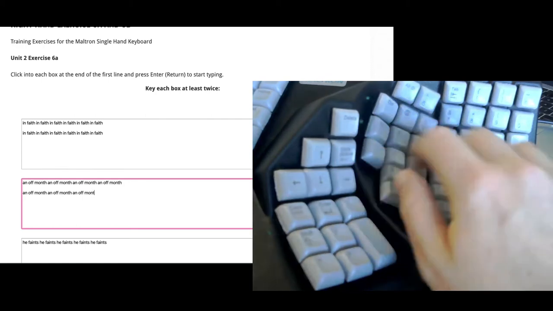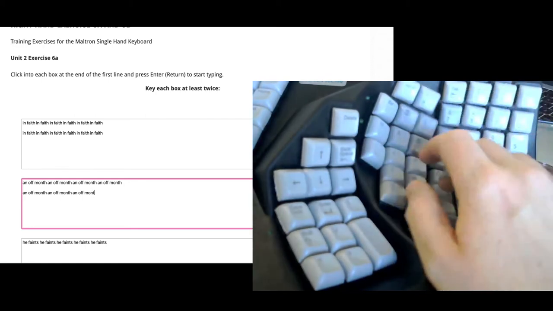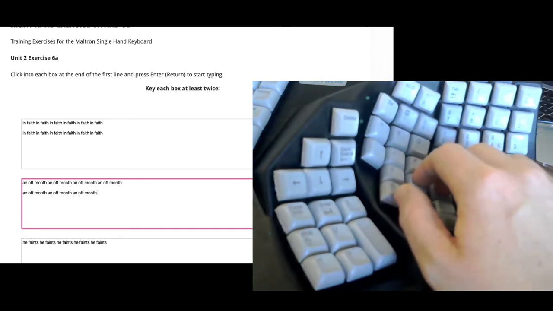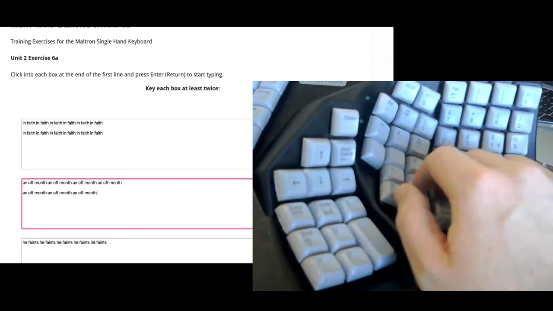Oops. I really struggle with E and H. I think it's because I'm just not used to typing so much with my little finger that I don't always have it on the key. It's quite often up like this, and I'm like, oh, there is another finger.